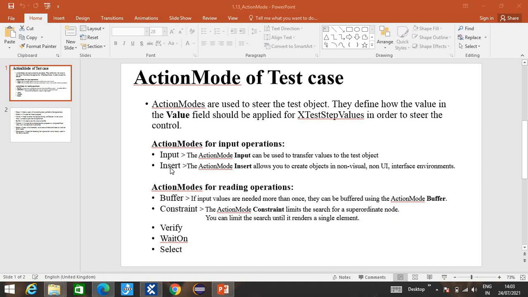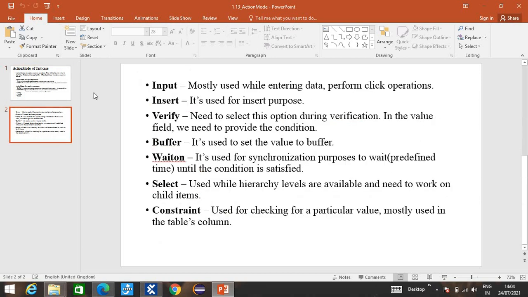These action modes are based on the operation, and they are divided into two parts. The first is the input operations and the second is the reading operations. In input we have two action modes, input and insert, and in reading operations we have five action modes: buffer, constraint, verify, wait on, and select. Input we mostly use in UI applications where we want to perform the click operation, and insert is normally for non-UI applications.